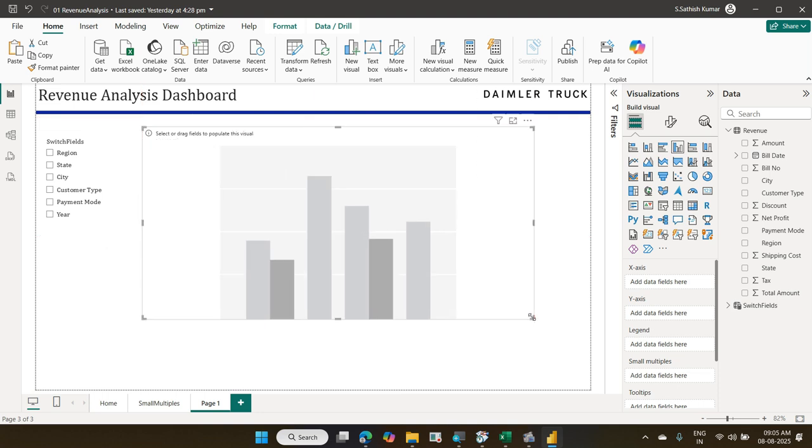Because one person wants to know the region-wise report. They will select region, so you will get a report for region. If someone selects state, I want a state-wise report. If someone selects city, they want a city-wise report. So I don't know what my user will select. If I know region-wise, I can bring the region into the x-axis. If you want city-wise, I can bring the city into the x-axis. But we don't know what they are going to do.